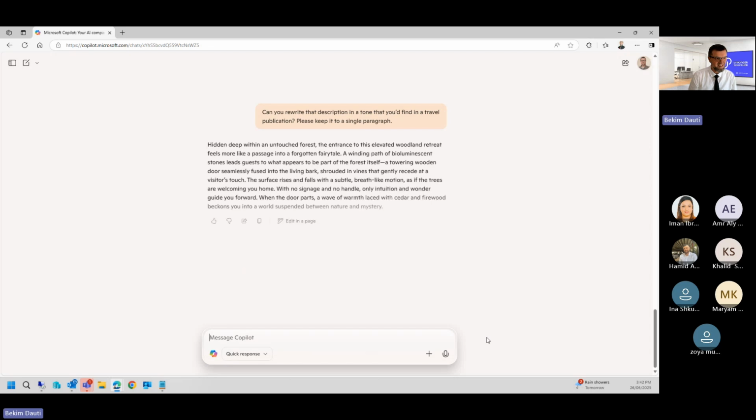Yes, indeed. Hidden deep within an untouched forest, the entrance to this elevated woodland retreat feels more like a passage into a forgotten fairy tale. Yes, indeed. Moving on forward, class. In this communication, we're now asking the Copilot for another image, this time a visualization of the entrance it just wrote. So, can you create an image that visualizes the description of the entrance you just wrote?